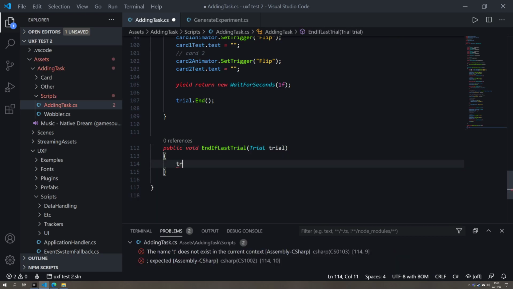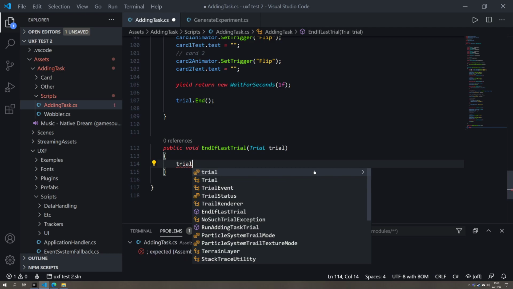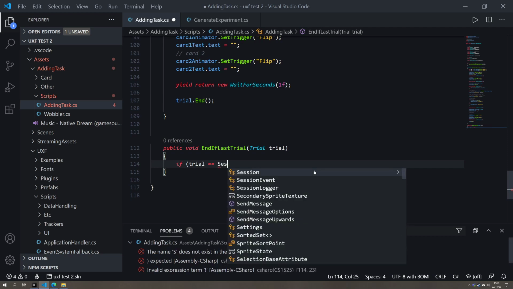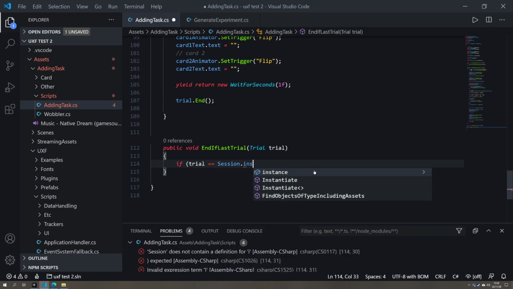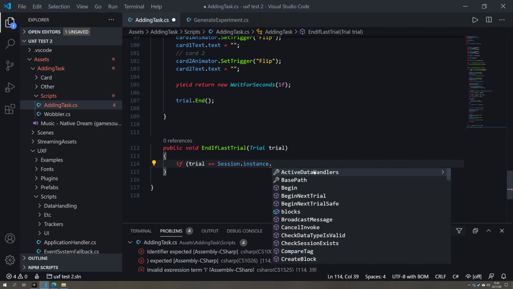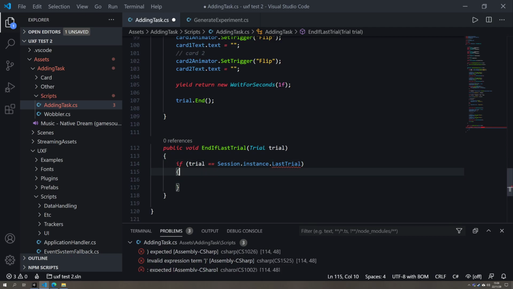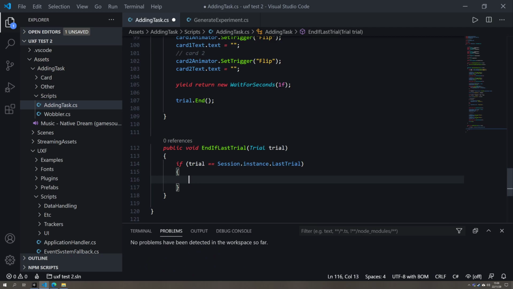So here, this trial, what we're going to do is check, is this trial equal to the last trial? So is this trial the last trial? If trial equals, so we can use this trick here to get access to the session, session.instance.last trial. If the trial equals the last trial, then we say session.instance.end. So we're going to end the session.